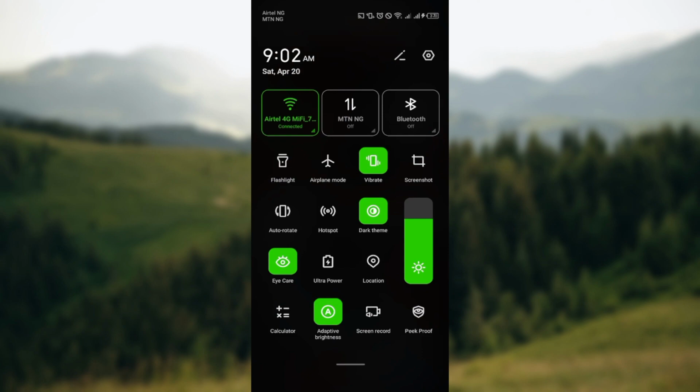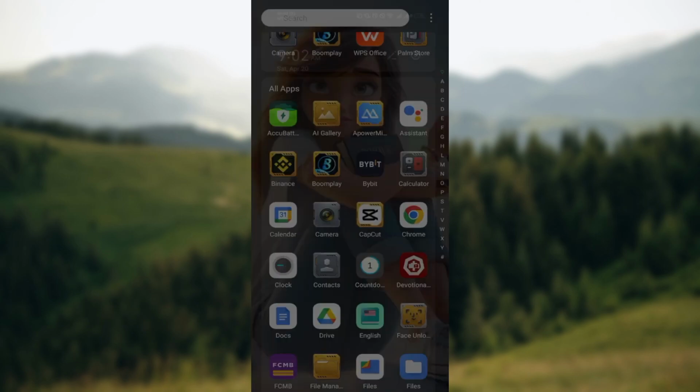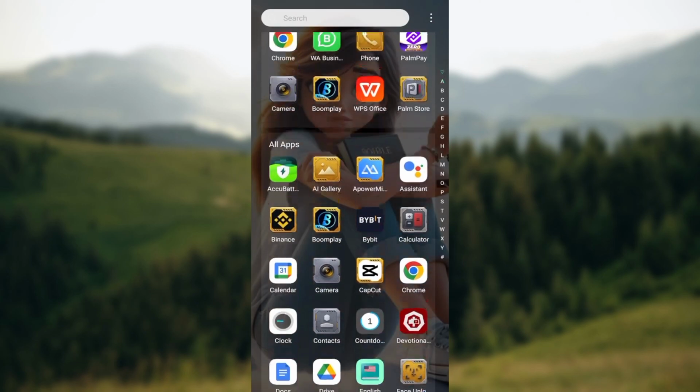From here you can see several options like flashlight, hotspot, etc., and then you can see auto rotate. Just click on it this way. So once auto rotate is turned on, depending on your phone model, you may need to swipe left to find the auto rotate button, but for me it's directly there. So once that is done, your auto rotate would work automatically.